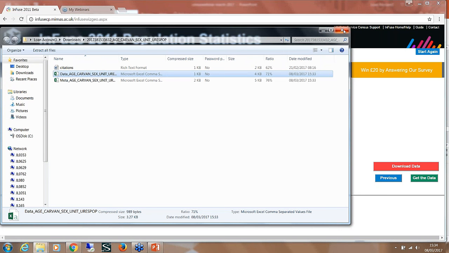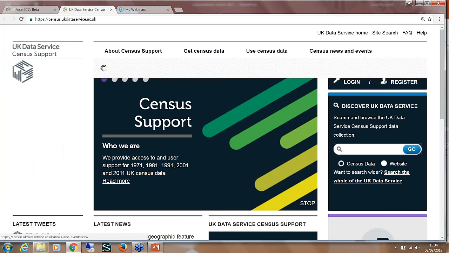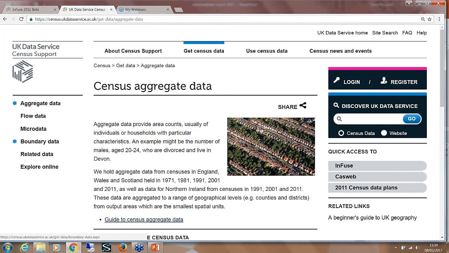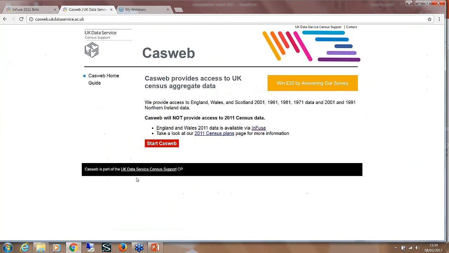Okay, so that's basically how Infuse works. So we've got a bit more time than I was expecting, so I rushed through things, but we could go back to the Census support site, and we could quickly look at CASWeb. So just to show you that we do have older census data. I mean, long term, we want to really be reducing the amount of our interfaces and getting all of this data in one interface, but we're not quite there yet.